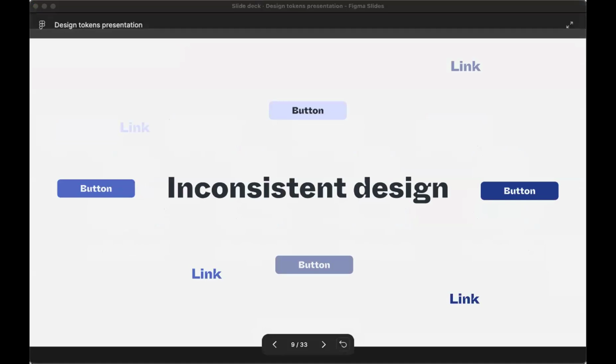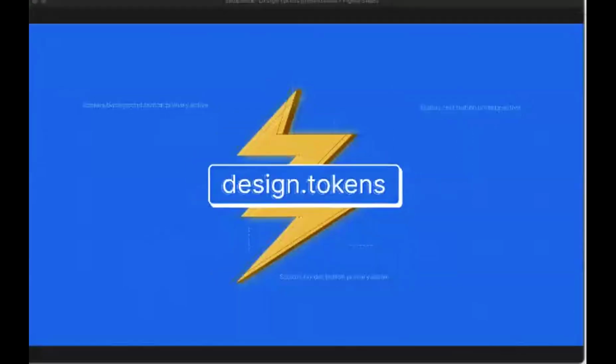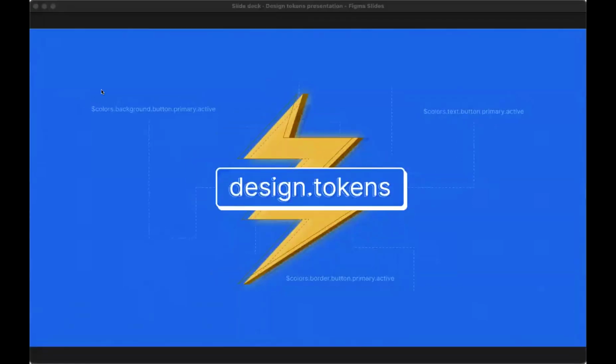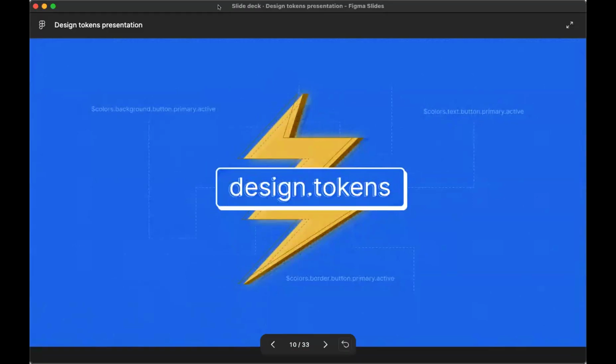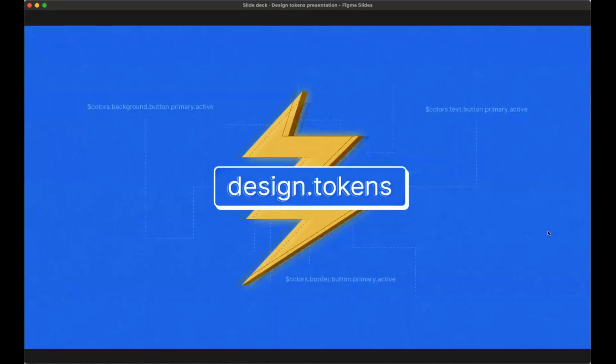Just give me a second. Is it changing over here? Oh, I think this is a Figma slide bug. Just give me a second. Okay.